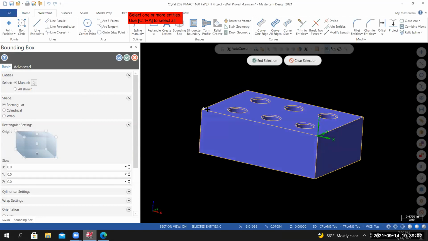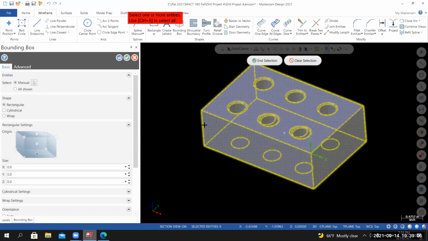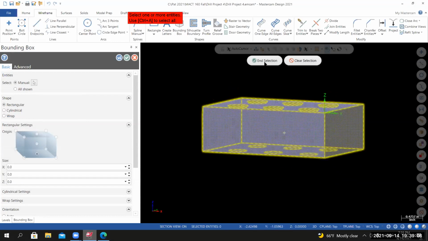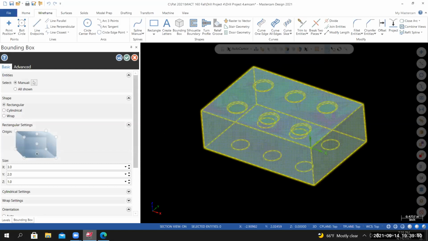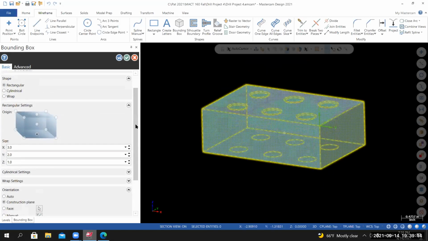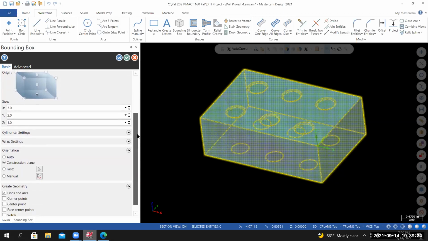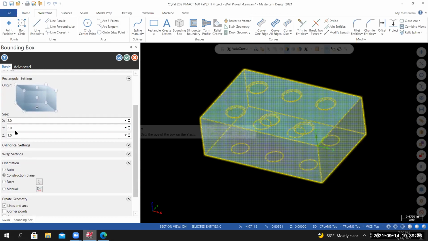To select everything on my screen, I'll select Control A. I'll select End Selection. If you look at the size of the bounding box, you can see that Mastercam is creating an envelope around all selected entities. So 3 by 2 by 1. Those dimensions should match the overall dimensions of the part.